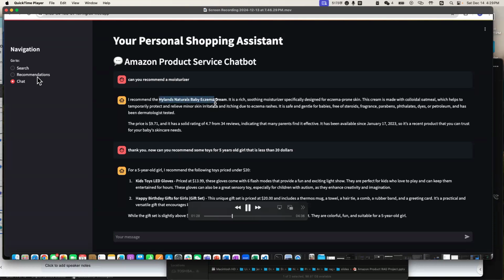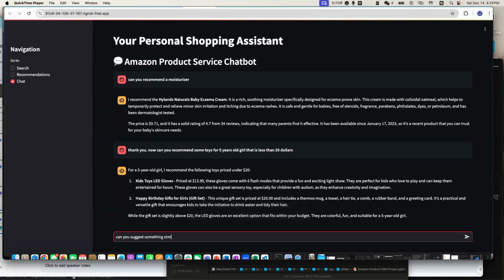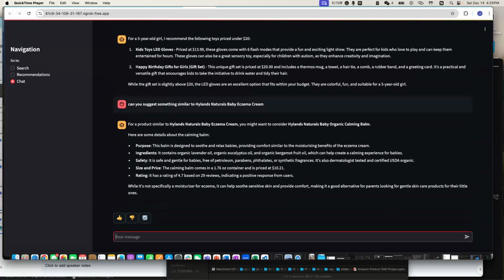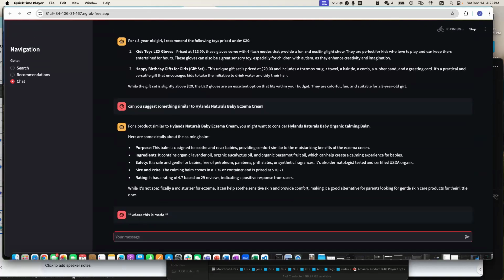So the last recommendation is mostly toys. If we go back to the moisturizer again, let's say, can you suggest something? This is the first moisturizer they recommend. So now the last question is about moisturizer. And if we go back to the recommendation, we can see it. Just follow up in the chat to see if we get the information.